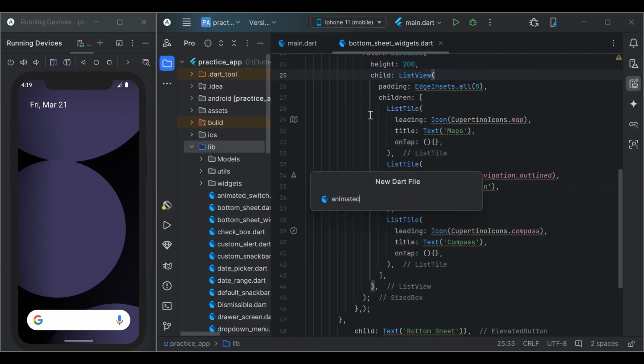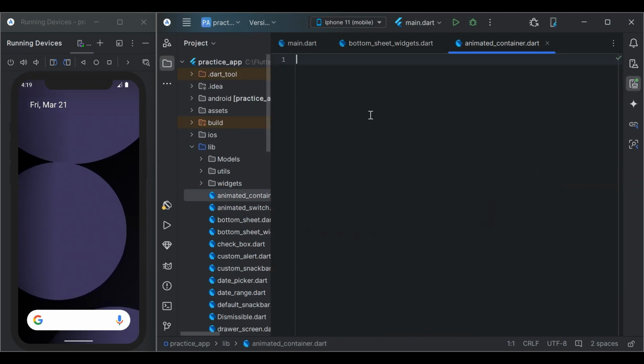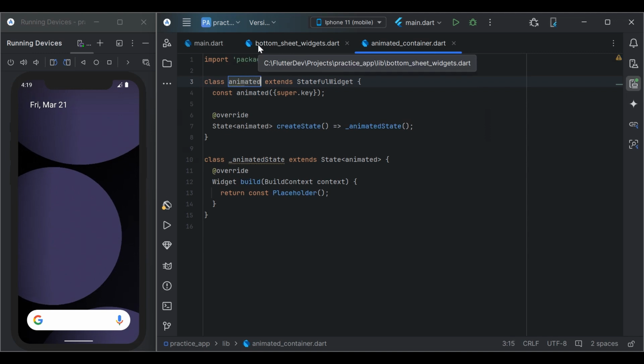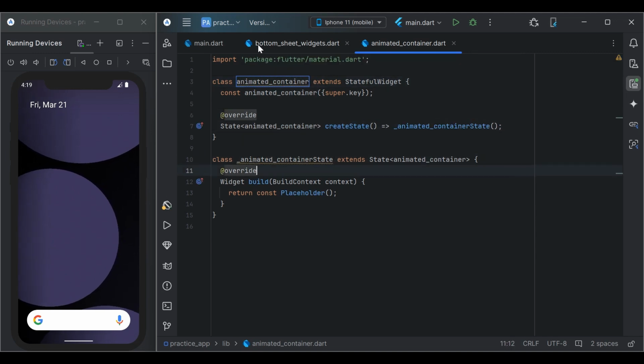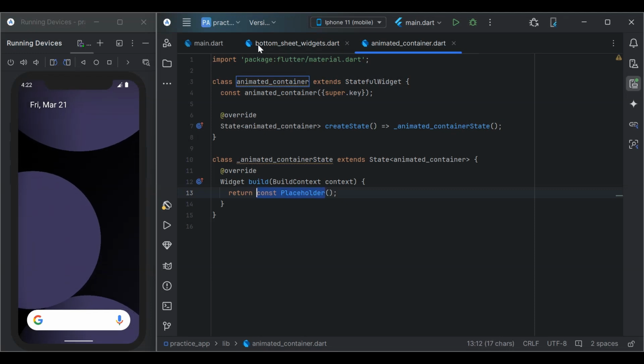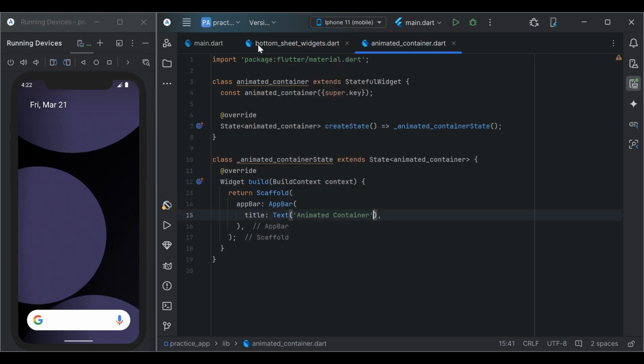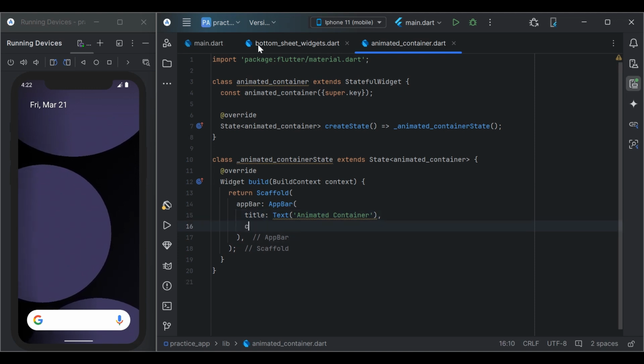Let's start. Create a new dart file, name it animated_container, import material and then create a stateful class named AnimatedContainer. Return a Scaffold. In the Scaffold, app bar, title is Text, "Animated Container", centerTitle is true.